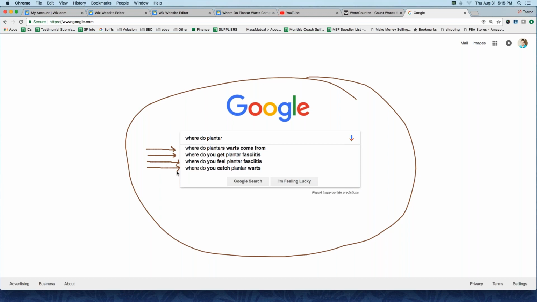Now here's what's interesting. I see all of these as an individual blog post opportunity. So I already wrote the one on where do planter warts come from, right? That's been done. That's an article that's been written. It's the one we were just looking at. But what about this one here at the bottom where it says where do you catch plantar warts? That's really just a different way of saying where do plantar warts come from, right? And essentially, the blog post I wrote answers both questions. But the problem is, I didn't optimize that original blog post for where do you catch plantar warts. It was optimized for where do plantar warts come from.